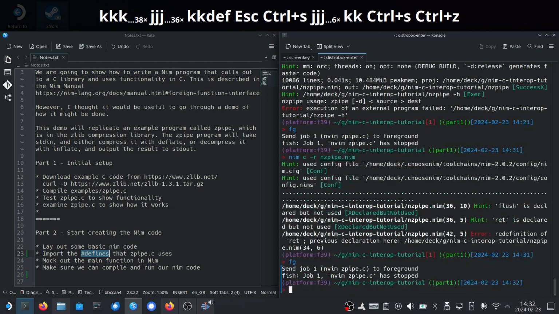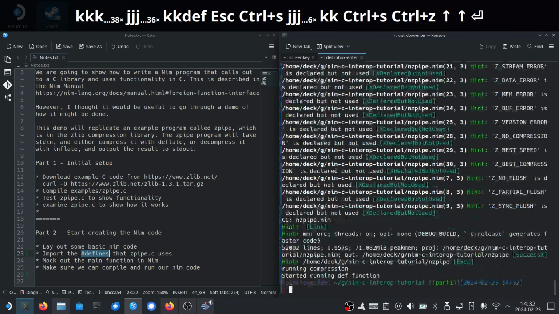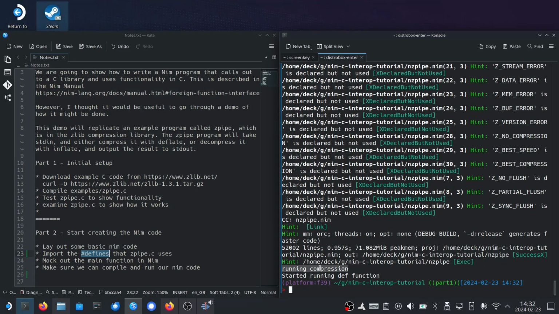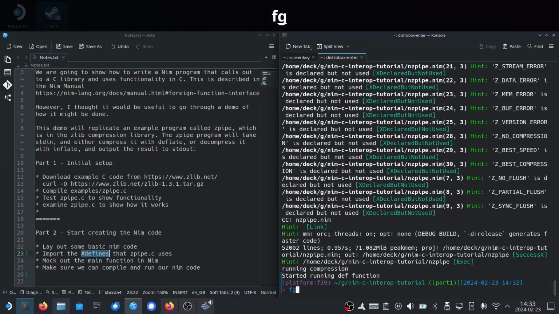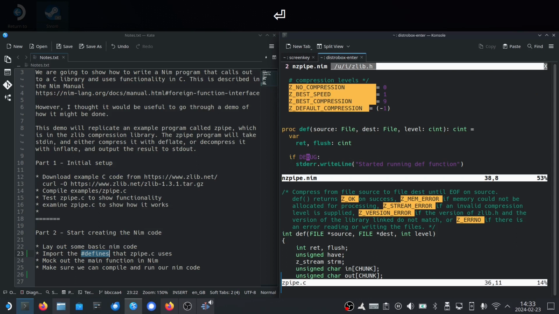So let's just try that again. Cool. So running compression, started running the def function. That looks good. And it is complaining also to us that we declared a whole bunch of these constant variables but don't use them. That's fine. We don't use them yet. We may not use all of them, but for now, the expectation is most won't be used.